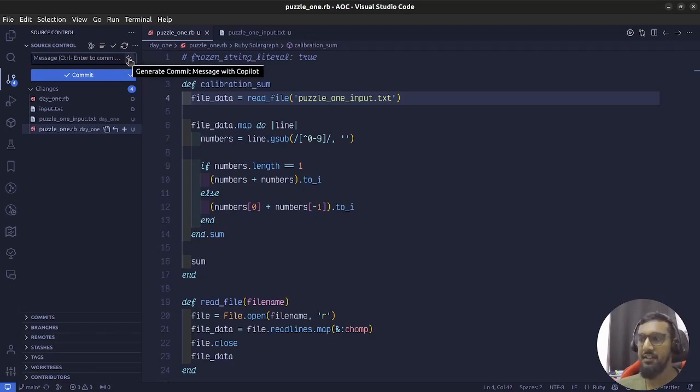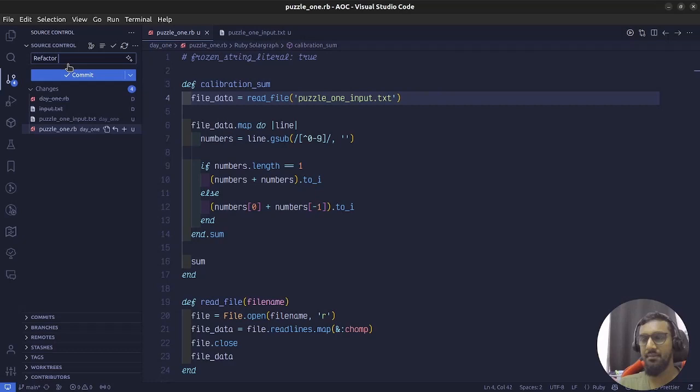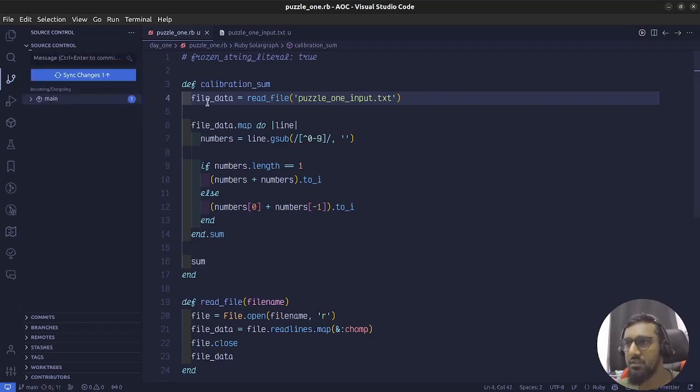And for this, can Copilot suggest, yeah, refactor, maybe change naming folders, something like that should be enough. So it's going to ask me to synchronize the changes.